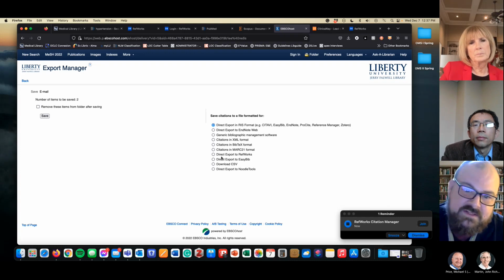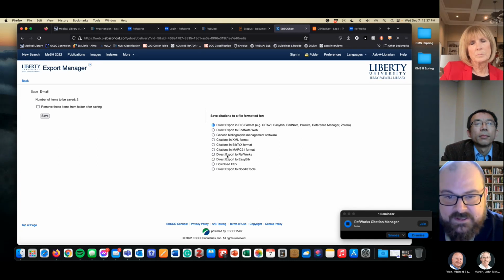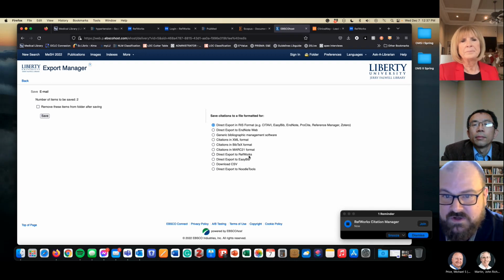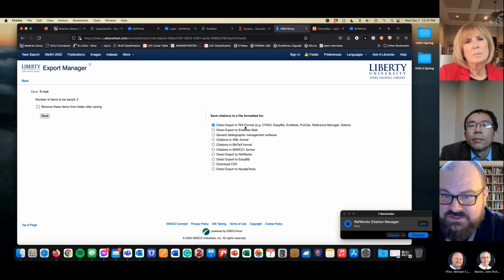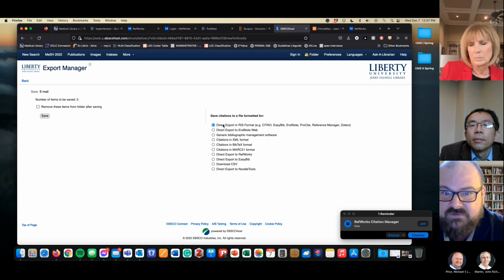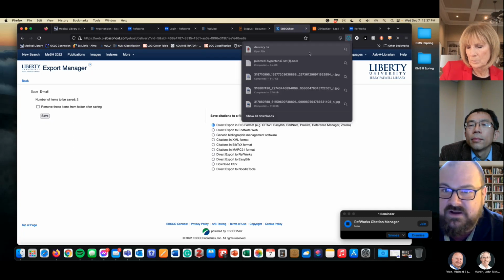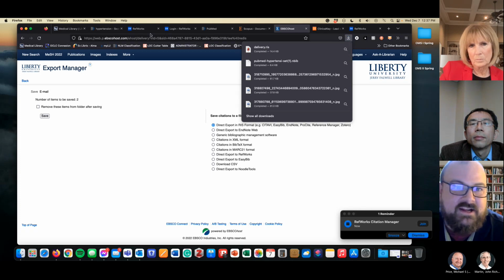So it says here, this might be confusing because there's different ways you can export this. Most of these won't mean anything to you, but they have a direct export to RefWorks. But I've always just used this RIS format because RefWorks recognizes RIS. So if I save, export that RIS file, it calls it delivery RIS, RIS, not IRS.